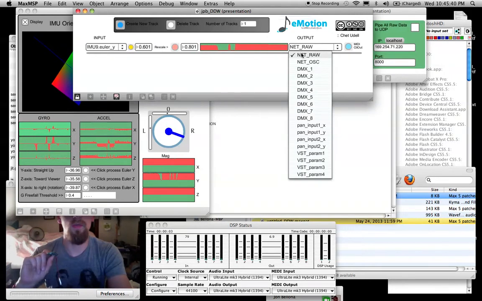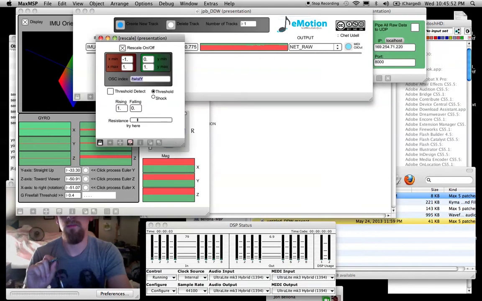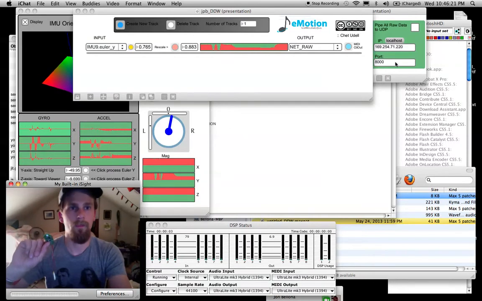This is going to give me UDP messages out from eMotion, sending them to this IP address on this port. I hit rescale in order to define an OSC message. I've called it twist Y. For rescale, I've got my min being -1 to +1, and I want Kyma to receive between 0 and 1. So it's going to map that range for me. I click on rescale, and it's on. That's my OSC message, and now I am sending messages over towards Kyma.